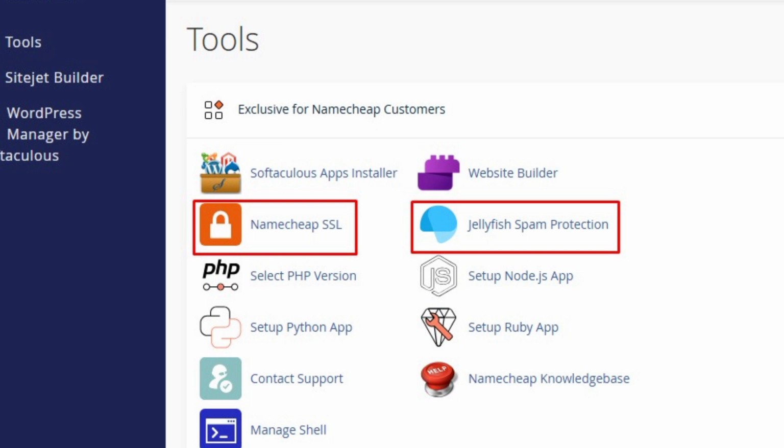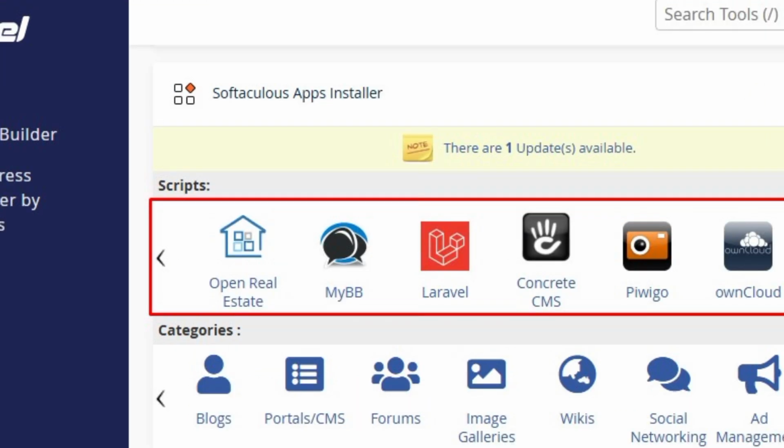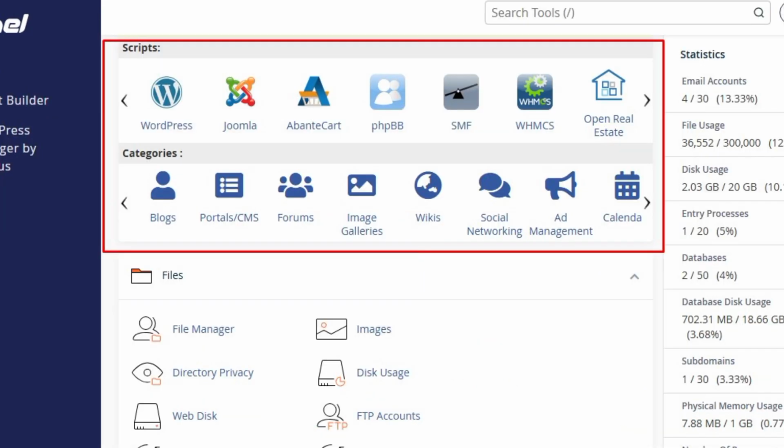So if you come to the downside of it, you will see on this particular app the scripts that you can install with it. You can see WordPress, you can see phpBB, you can see different types of software which you can use, even Laravel, to build your own website. So you can install most of those scripts here.